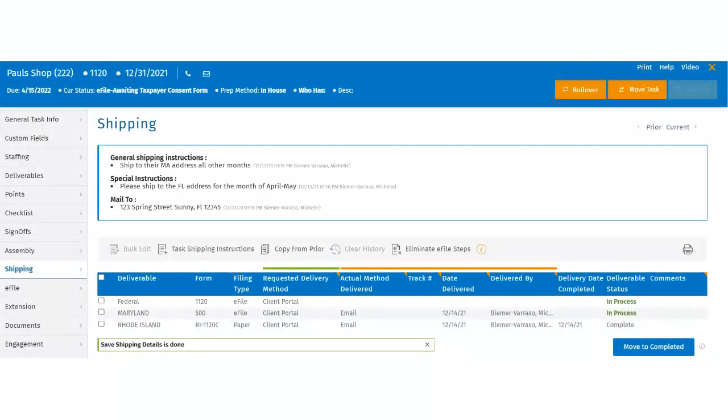When clicking Apply, this information will populate in the grid and the user will see several things happen in the grid. Filing methods will populate as in process in the deliverable status column. Anything that was paper filing will populate as complete with the delivery date and completed date filled in.